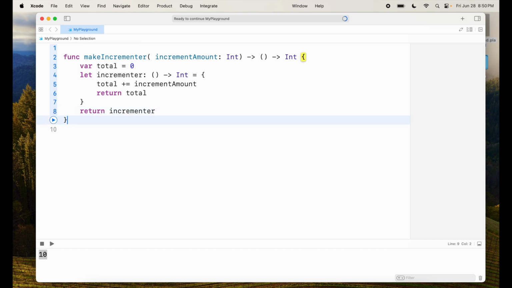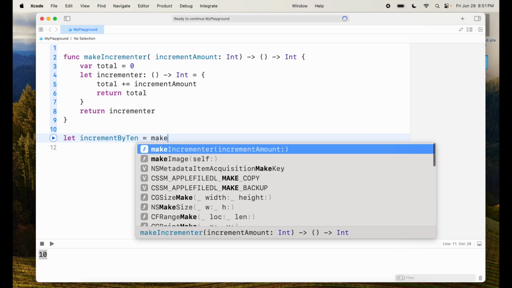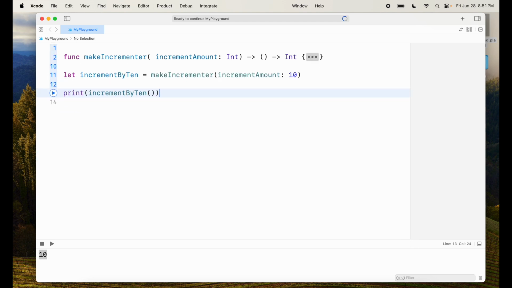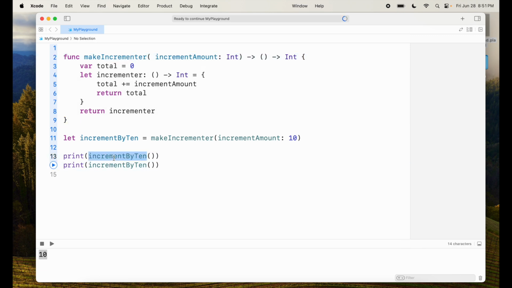Now to call this, I'm going to say let incrementBy10 equal makeIncrementer, and I want to increment by 10, so I pass this. I'll say print incrementBy10, call that again. So what happens here is, let's open this again, I'm saying incrementBy10, and here incrementBy10, I say make incrementer by 10.